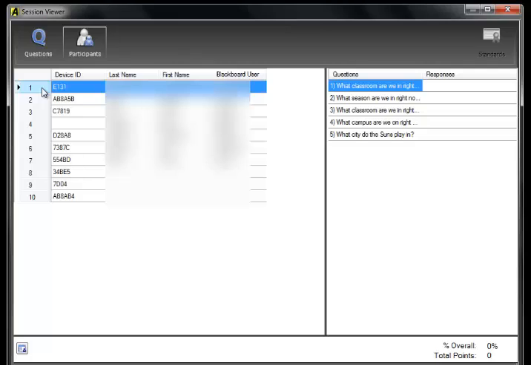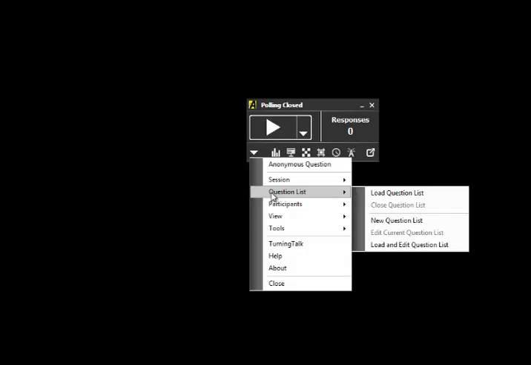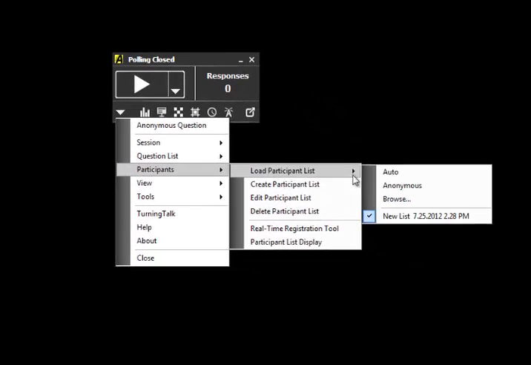If you click the Participants button and notice that all columns but the device ID column are empty, then you most likely forgot to load a participant list at the beginning of your class period. Fortunately, there's a way to solve this issue. Exit out of the session viewer and select the drop-down arrow, followed by Participants, Load Participant List, and Browse.